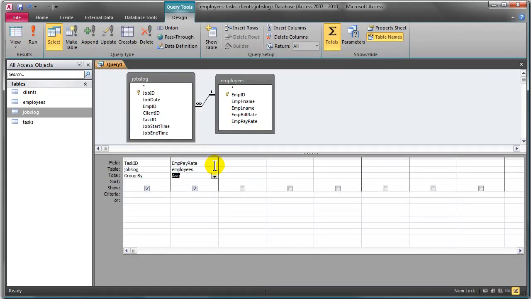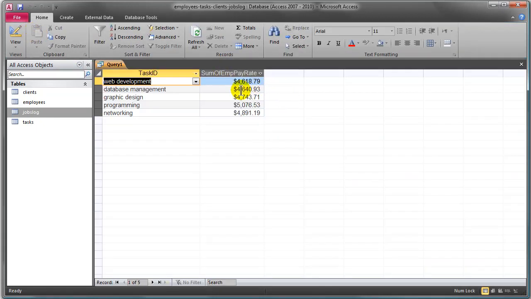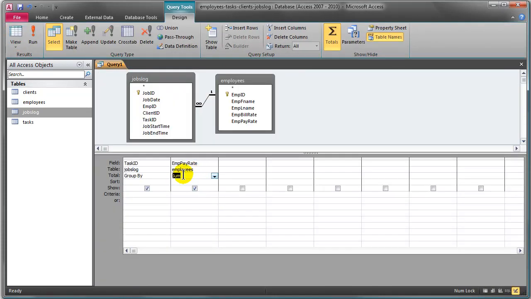Not really a good reason to do it, but instead of average I could also do sum. This isn't going to have meaningful results. So this is 4,618, but remember this isn't based on the jobs. So if I really wanted to sum something of interest, that would be to keep track of perhaps total hours that were worked, or total pay that was generated. That would be an interesting thing to sum.